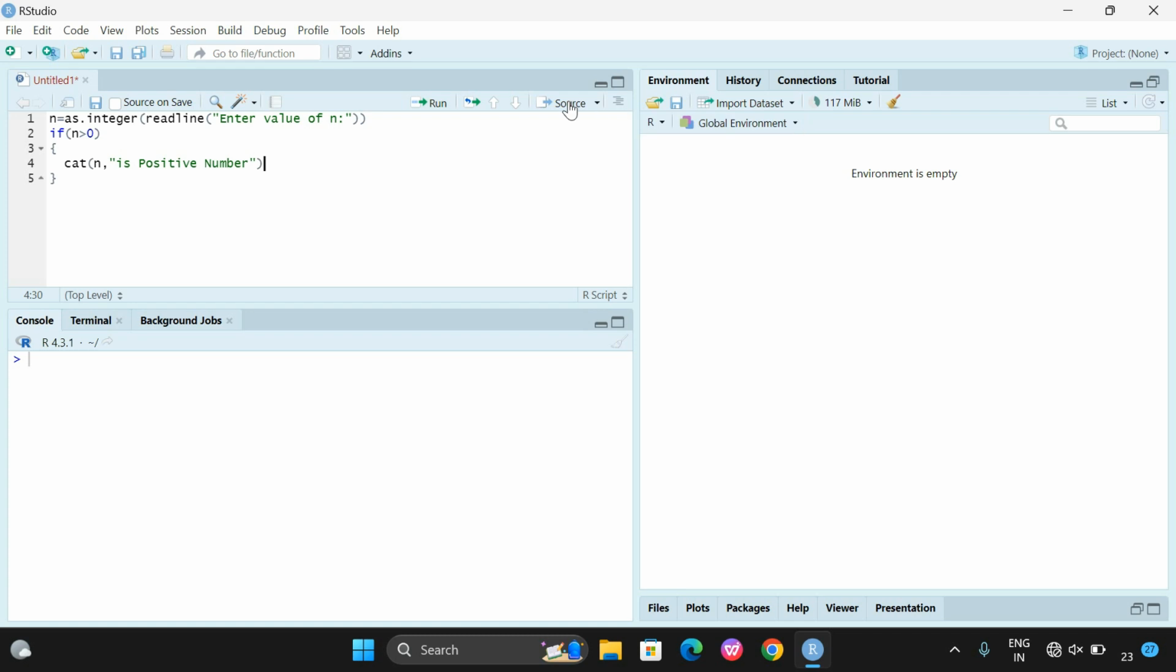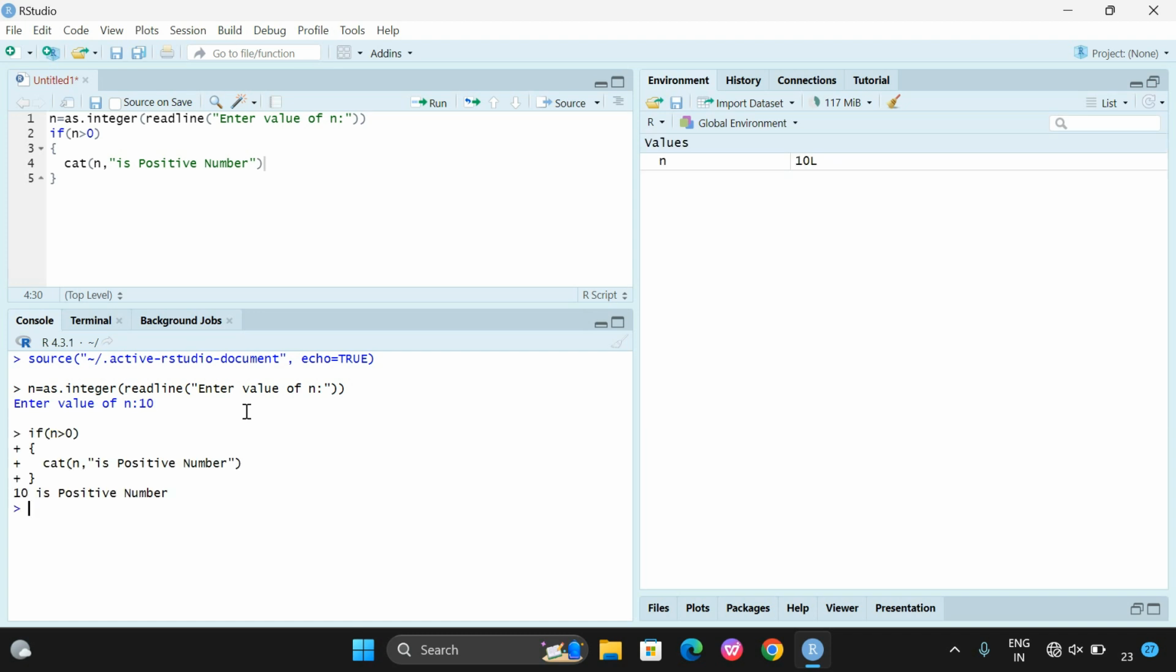So simply we can execute this one. It will prompt for n. If we give some value which is greater than 0, we'll get the result as 10 is a positive number, you can observe here.